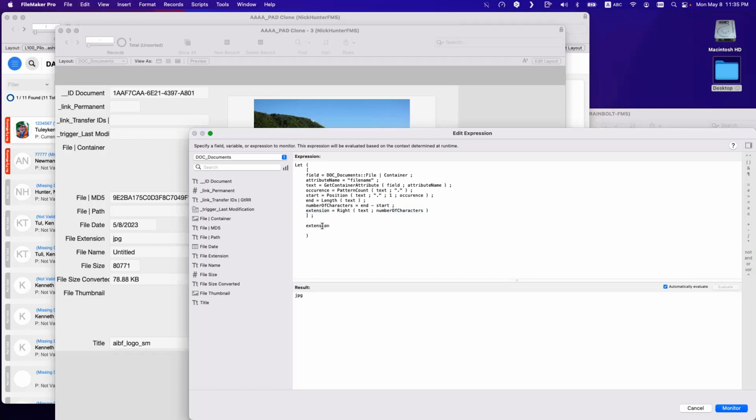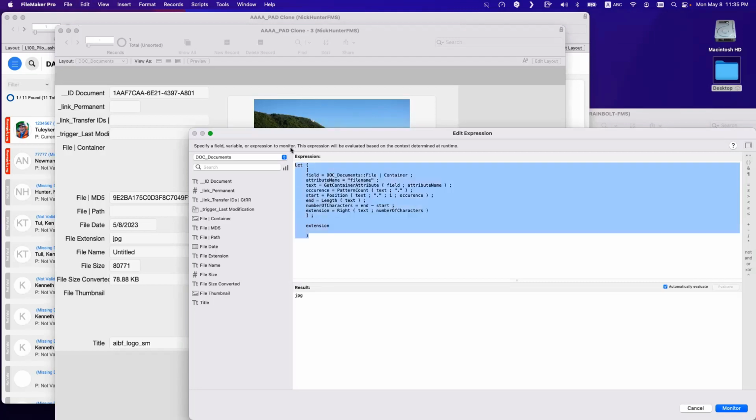When you build a Let statement like this, you see everything, all the progression: the occurrence of the dots, because sometimes you can have multiple dots, then the start, and so on. So we have all those things to get the extension.